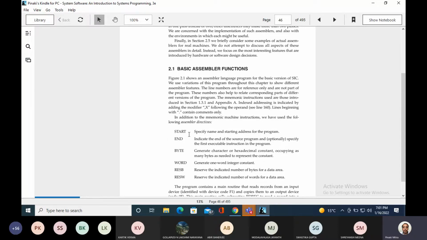START is an assembler directive that specifies the name and starting address of the program. It instructs the loader where the program will be loaded. Of course, we have to take into consideration program relocation, which we'll discuss later. END indicates the end of the source program and optionally specifies the first executable instruction of the program to the loader.